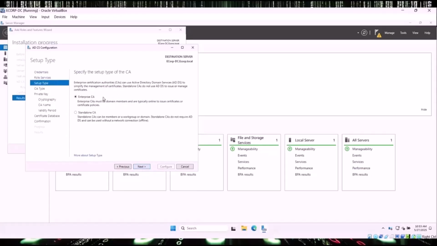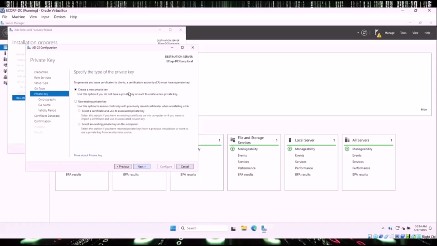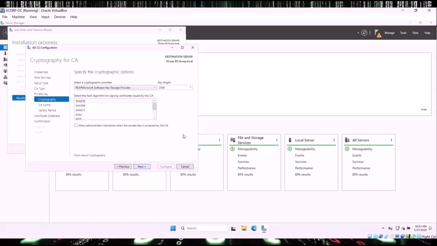We want to keep the Enterprise CA selected, so select Next. And we want the root CA selected, so we can select Next again. And lastly, we want to create a new private key, so we select Next. And at this point, we will highlight the SHA-256 and ensure that RSA, Microsoft Software Key Storage Provider, is in the top line. So once we've done that, we can select Next.